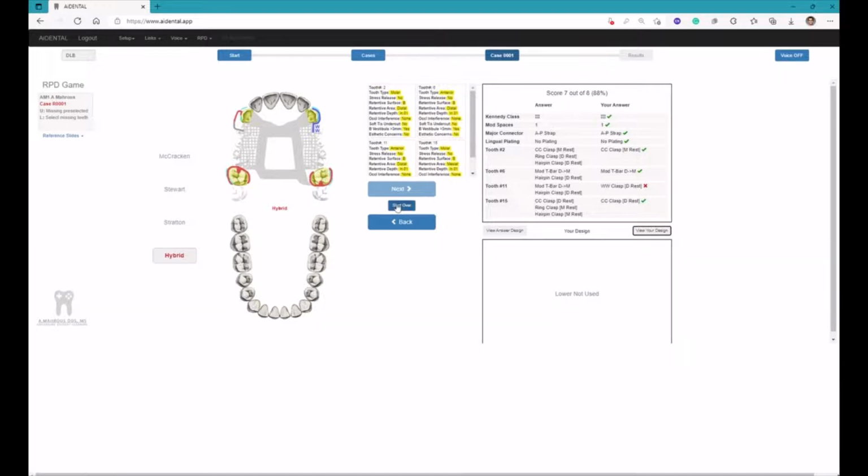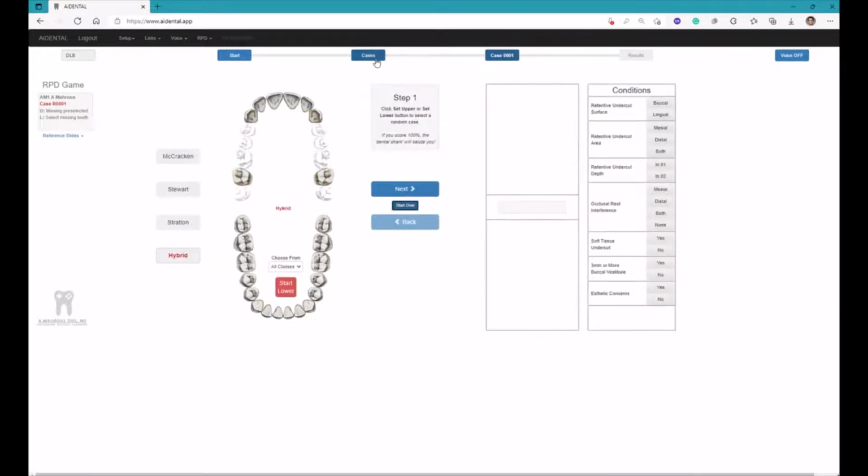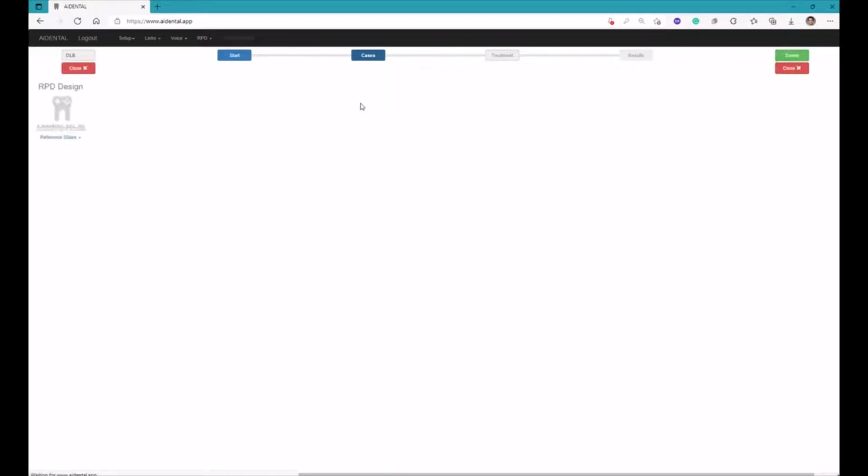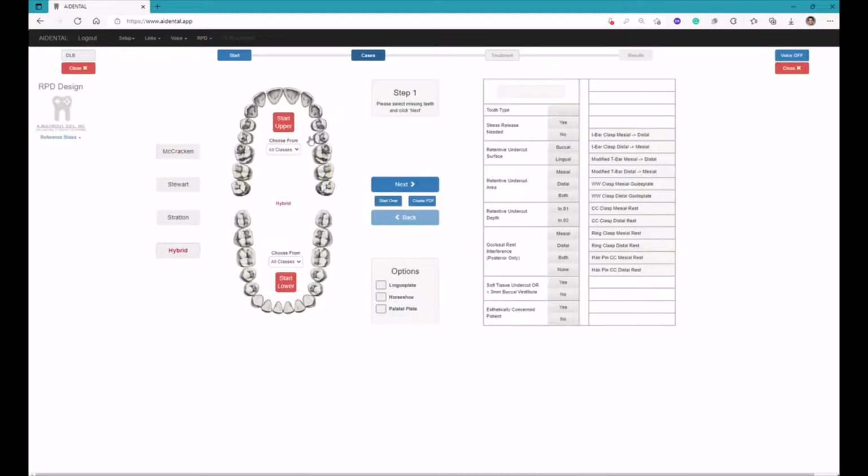So you can start over if you'd like, or you can go back to the cases and start another case. Or if you'd like to just experiment with making different designs, you can click on this button right here. And in this case, you'll see a screen with all the different teeth. You can click on them to indicate that they're missing.